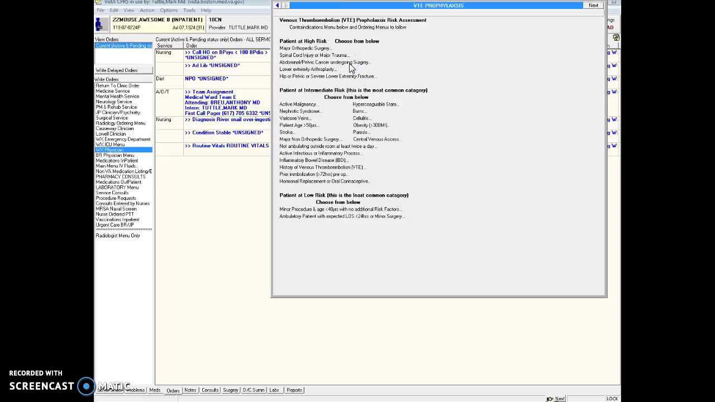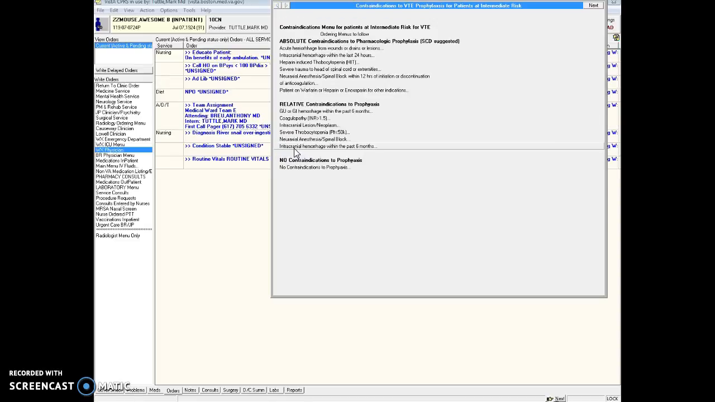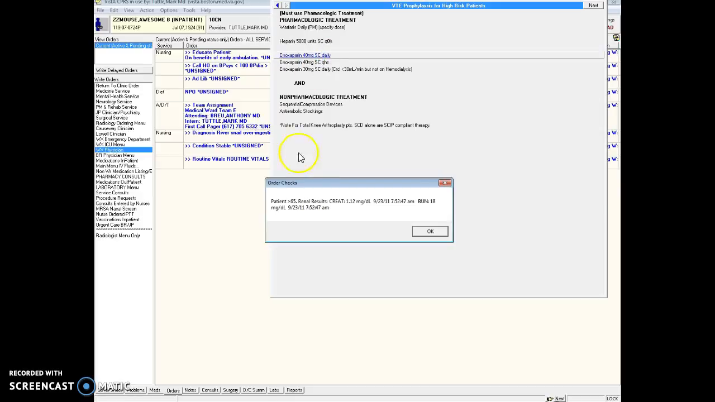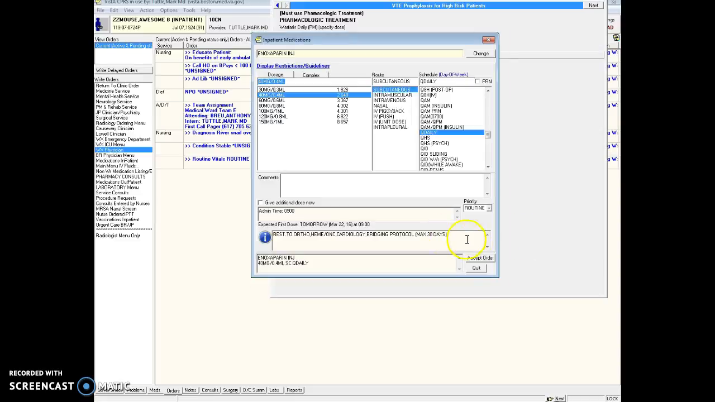This is just some decision support on whether or not to order and what kind of VTE prophylaxis to order. I'm going to say that my patient is not ambulating outside his room at least twice a day. So he's at intermediate risk. It'll give me some suggestions on what to order here. He has no absolute or relative contraindication, so I'll say that. I'll be ordering subcutaneous enoxaparin daily. So it gives me an order check here based on his creatinine. It's okay. And click OK.